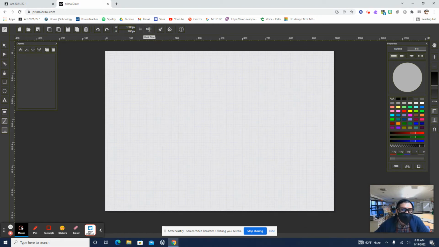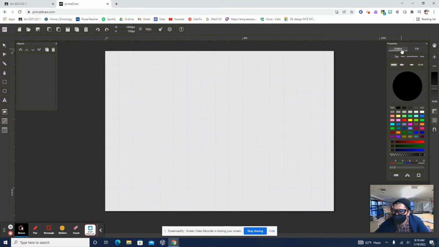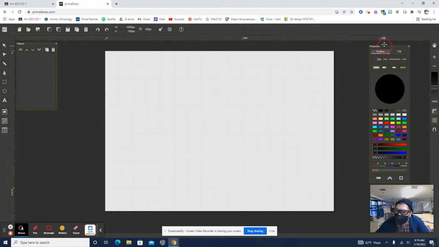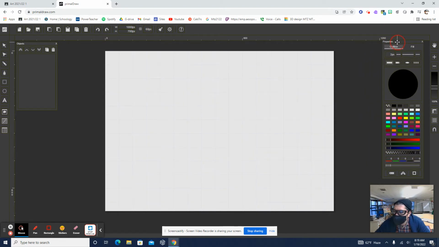And now we're going to look at the grid size. Grid size, we're going to make this 60 pixels. So it's going to be a little bit bigger. And I know it may be a little faint on your screen there, but we're going to make that nice and strong here.